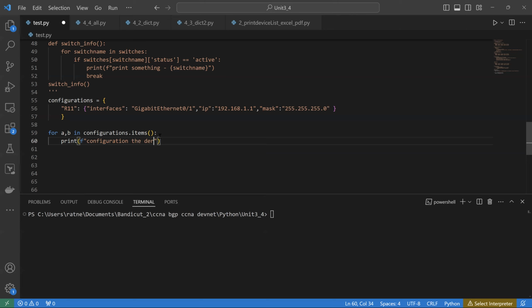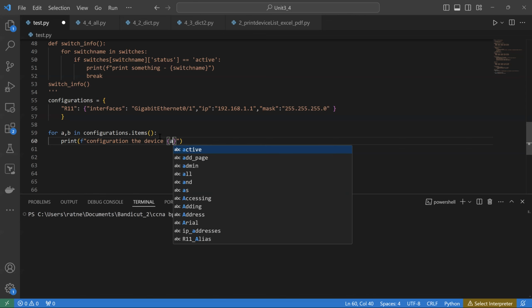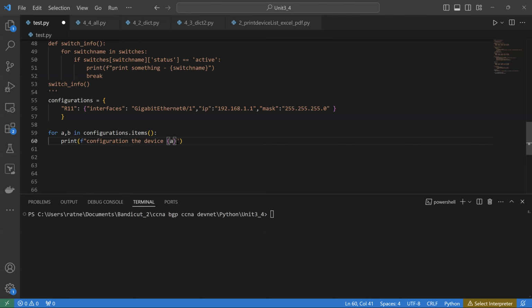Configuring the device, for example. So if I go here and use R11, R11 is something that I want to print. If I go and give it like this, you will understand. Let me try to run this first of all.